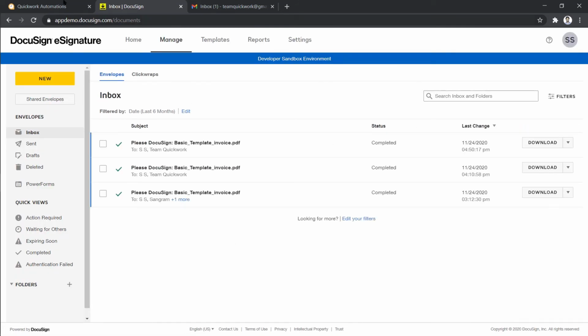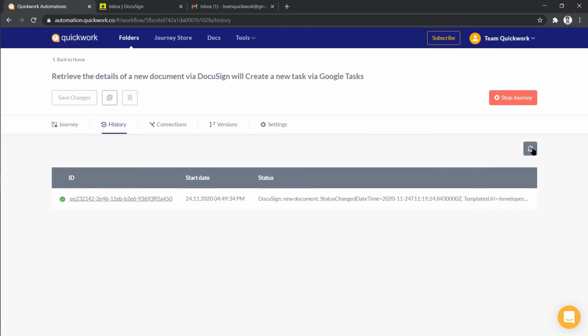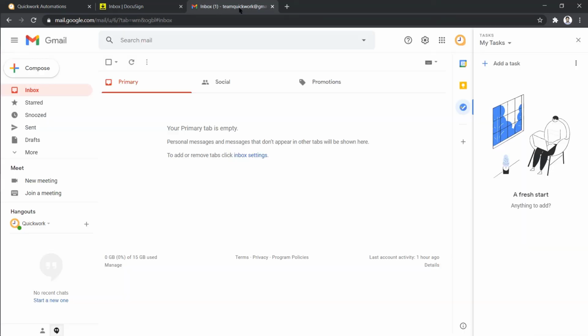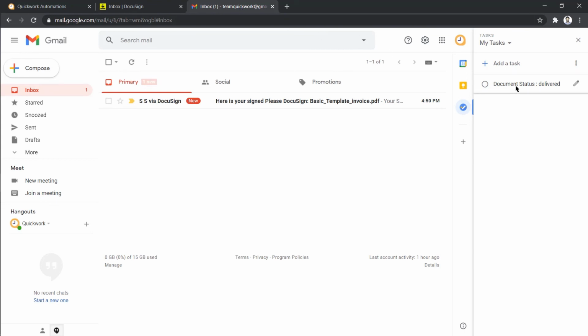Let me go back to our journey to check the journey execution. Yes, as you can see, the journey got executed successfully. Now let's go to Gmail. As you can see, a new task has been created as per the document status. In this way, we can create a journey to create tasks in Google Tasks for DocuSign documents.